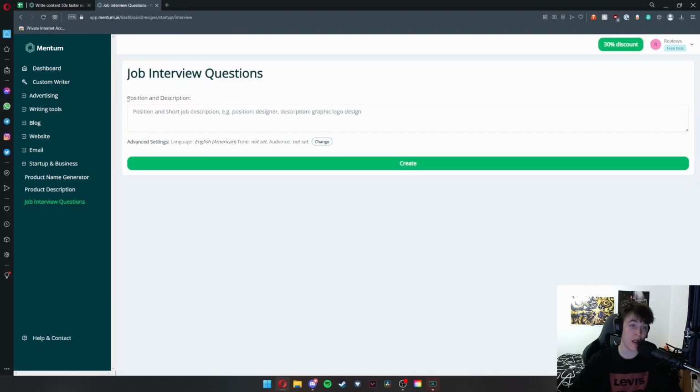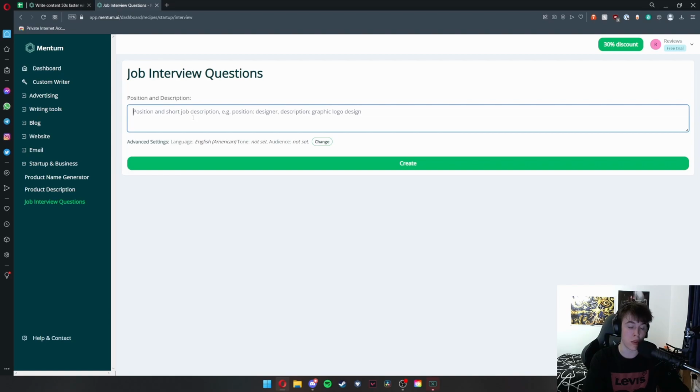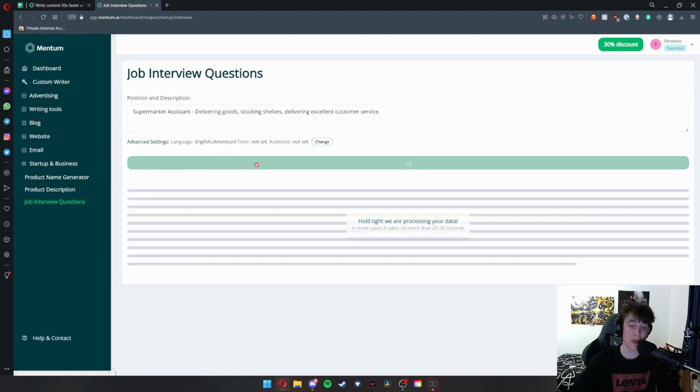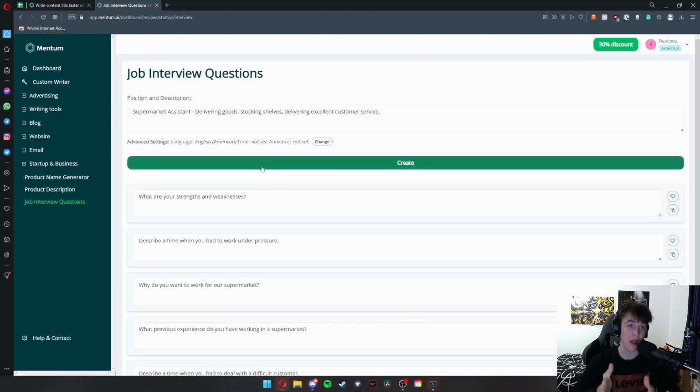So we'd have to put in a position and a description. So I'm going to put, say, supermarket assistant and delivering goods, stocking shelves, and delivering excellent customer service. Once we've put in the position and the description, we can hit create. And what this will do is basically create using the AI what we need.